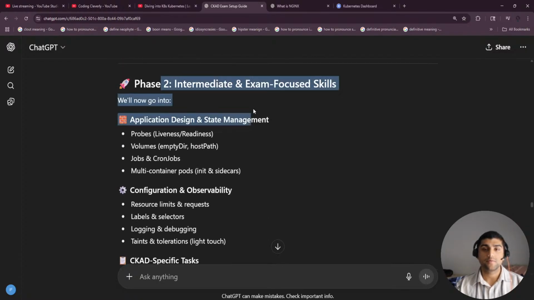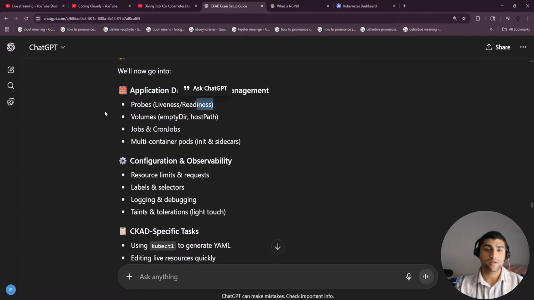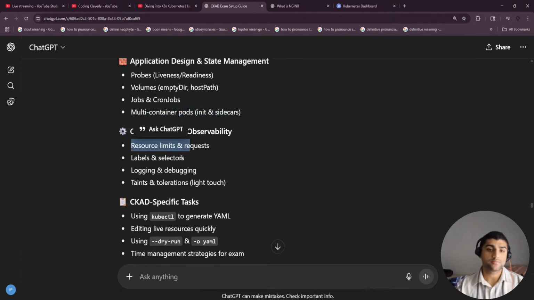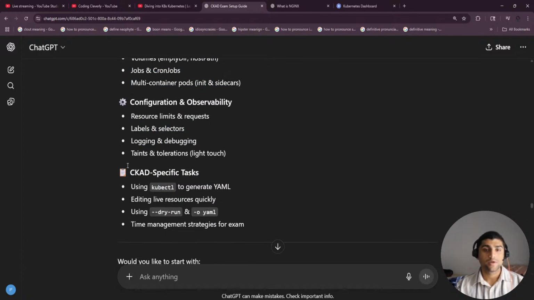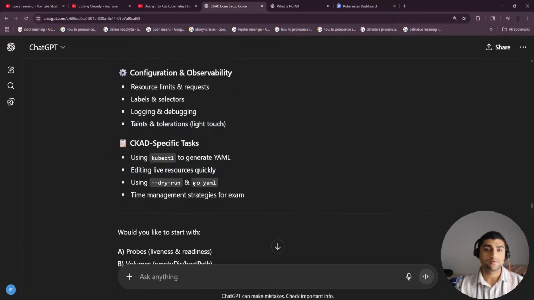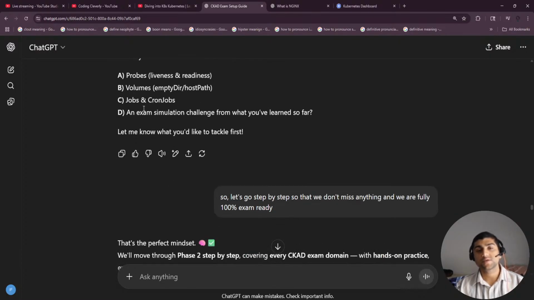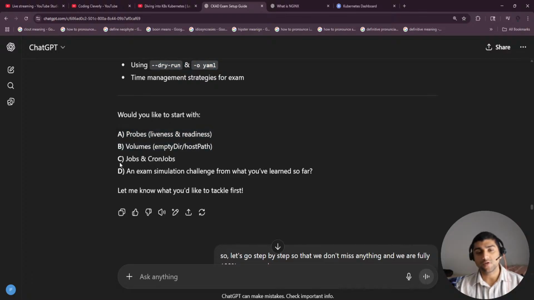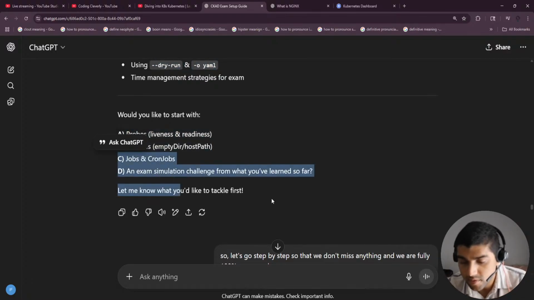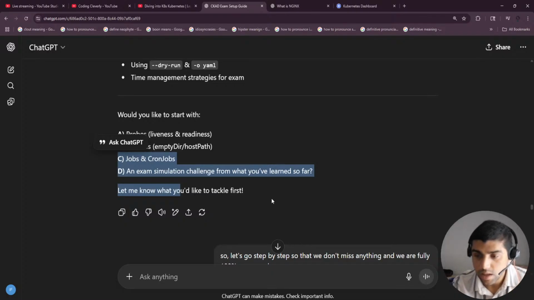All right, so we have the intermediate exam focus: application design and state management, probes (liveness and readiness), volumes (emptyDir, hostPath), jobs and cron jobs, multi-container pods (init and sidecar), resource limits and requests, taints and tolerations, generate YAML. So we basically started with probes, volumes, jobs, all of this stuff, remember? So go ahead and get probes started.